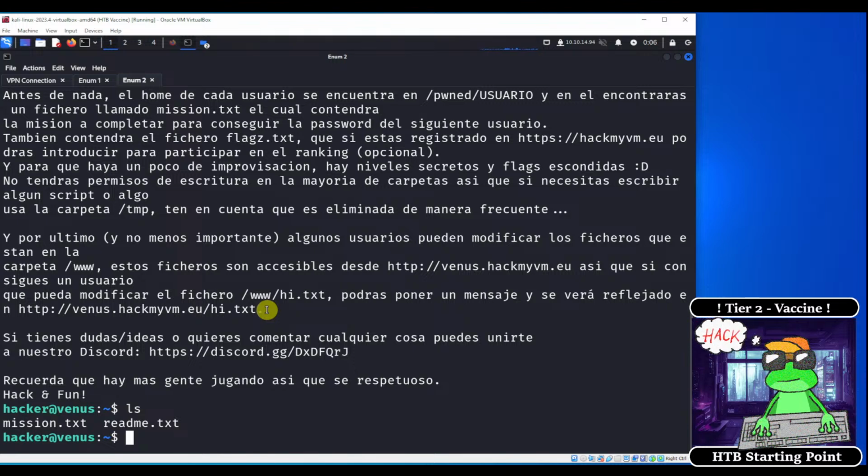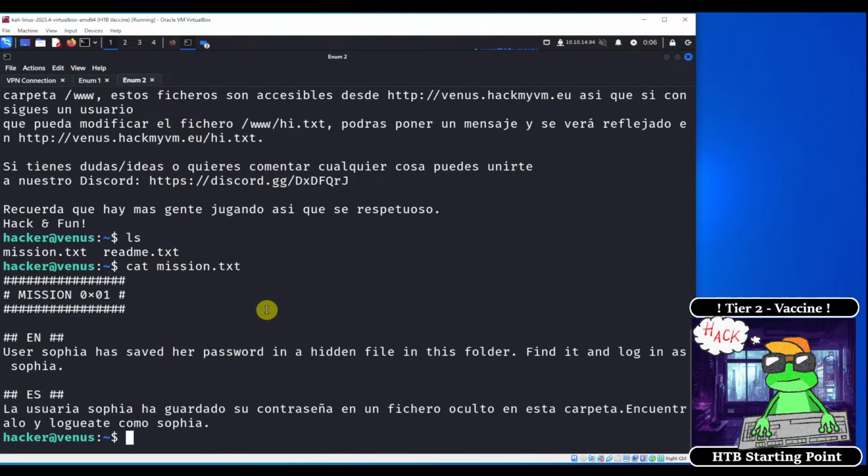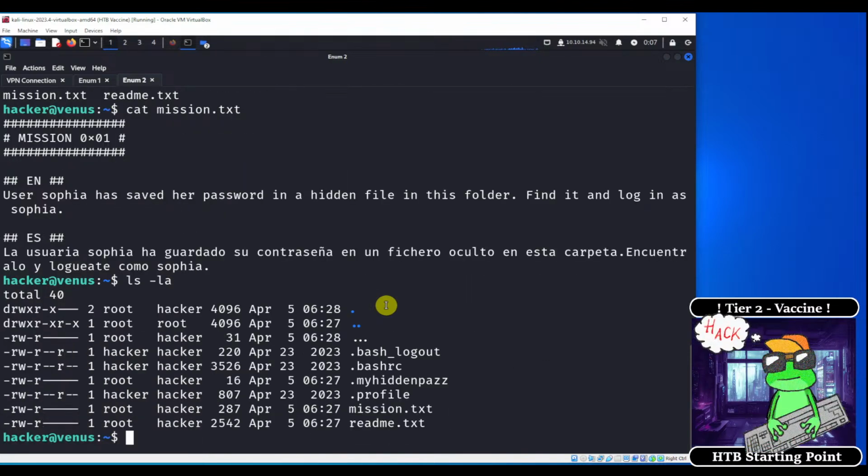Okay, so each one of these levels is a mission.txt, and it says user Sophia has saved her password in a hidden file in this folder. Find it and log in as Sophia. All right, so this is asking us to look for a hidden file. So all we need to do is do good old ls -la, and we find my hidden password file over here. So we can cat that out.